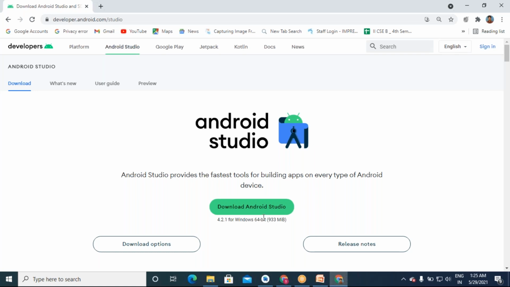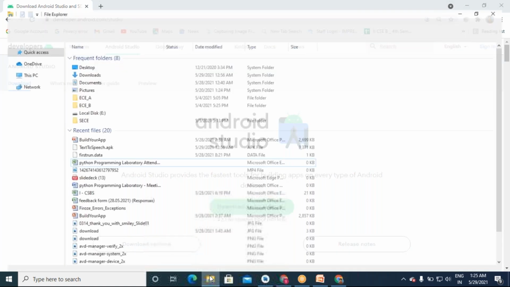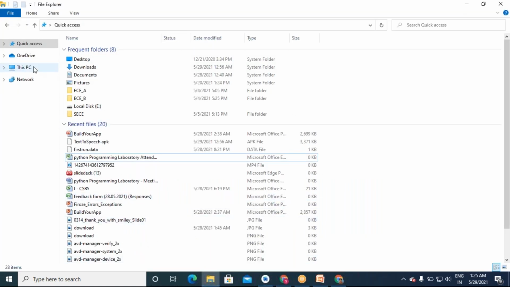933 MB, right? So before downloading this, make sure that you have the network connectivity and you have 2 GB or 3 GB data for a day. Okay, so it will download. Once you click this download Android Studio, it automatically stores where you want. Okay, so here you can see, I downloaded it here.